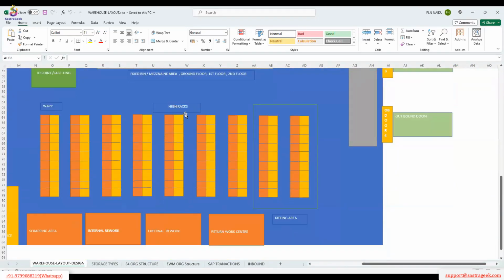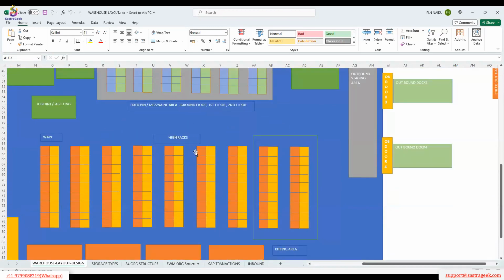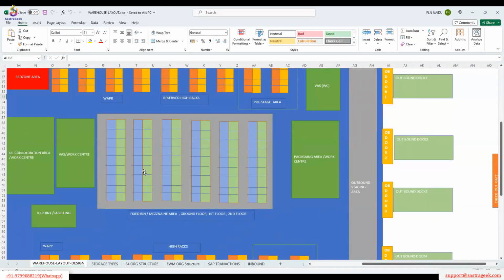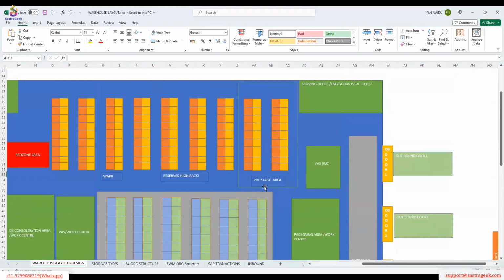See, there is another high racking area where you do more frequent picking. And also there is a mezzanine area. As I said, mezzanine means ground floor, first floor, second floor, where we keep the loose parts. And the pre-staging area: we discussed pre-staging means where you keep the packed issues after packing, when you may not deliver to the customer.